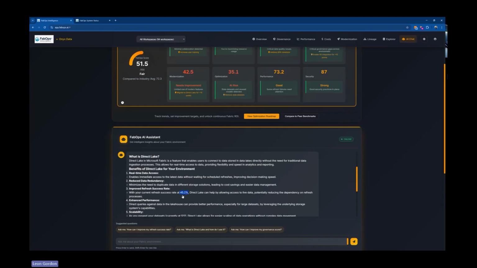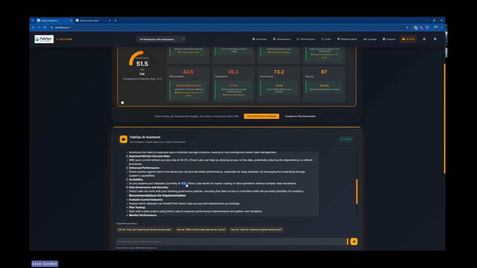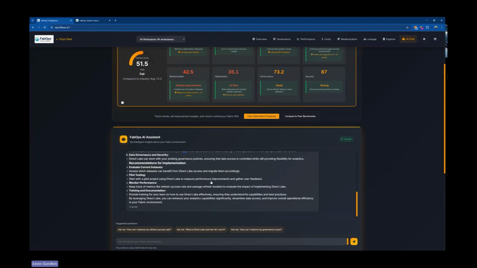So the fact that our current success rate of refreshes is only 45.2%, the fact that we only have 122 data sets currently, and it's providing detailed information in regards to how we can go ahead and implement Direct Lake as a technology. Now, for those of you that are developer minded like myself, you may think, that's fantastic, but what are the risks that we should be aware of and how can we mitigate those? Well, again, we can just ask, what are the risks of implementing Direct Lake and how can we mitigate them?